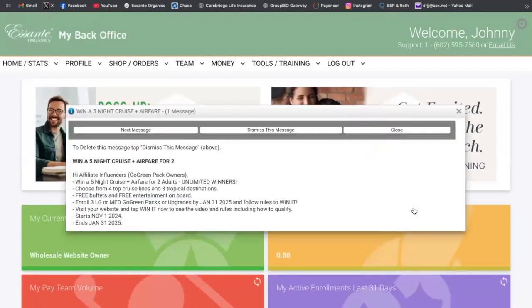Now, when you come into your back office, the first thing you're going to see, once in a while, we don't overwhelm you, but we send a message once in a while. And right now we've got a great incentive. It's a 5-night cruise, airfare for 2. Once you've read one of these messages, you can just click dismiss this message and that message will go away.